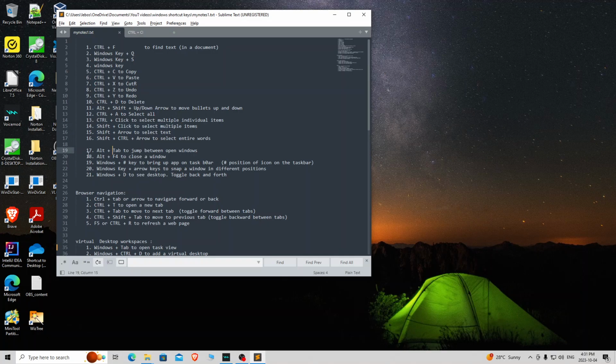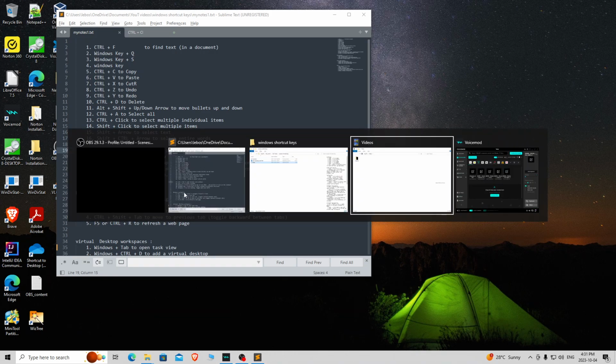Now let's go to number 17. Number 17 is a little bit different. It's actually moving between windows. So if I do Alt plus Tab, okay, I hold the Alt down and the Tab, I'm moving with it. Okay, I'm clicking the Tab several times. I'm basically moving between all the open windows. Okay, and wherever the window I want to open, let's say I want this window to open, I release my Alt key.